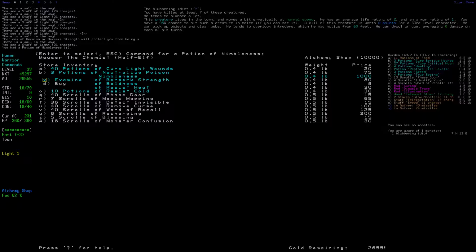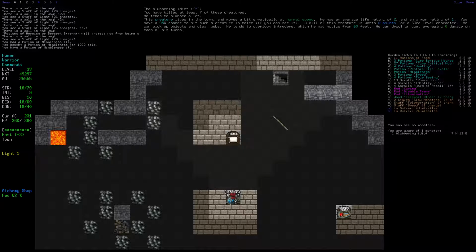Doing this all wrong. What am I doing? I don't know the proper shop commands. Buy a potion of nimbleness. Yes, so this will increase my dexterity, right, when I drink it? Oh, my gold. What?